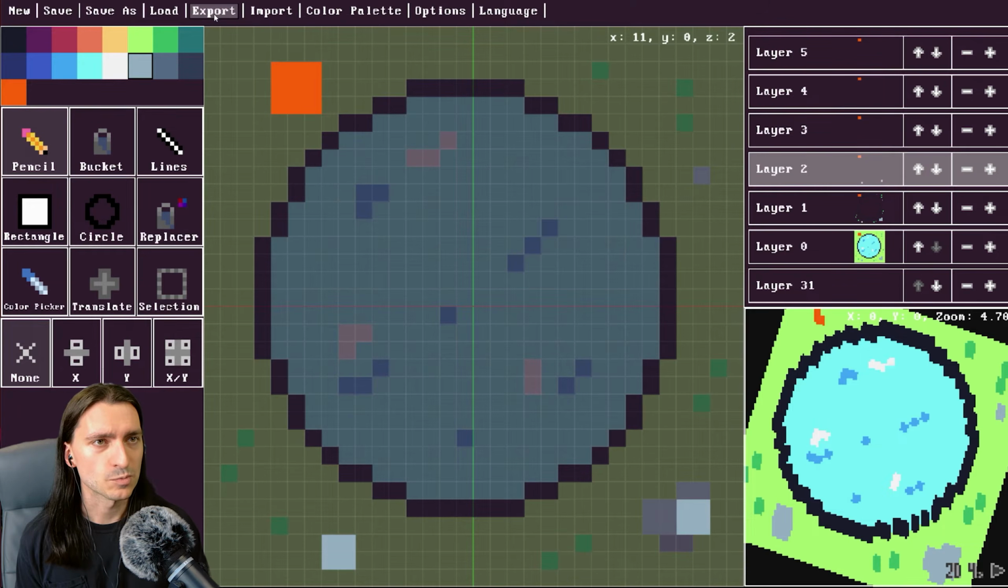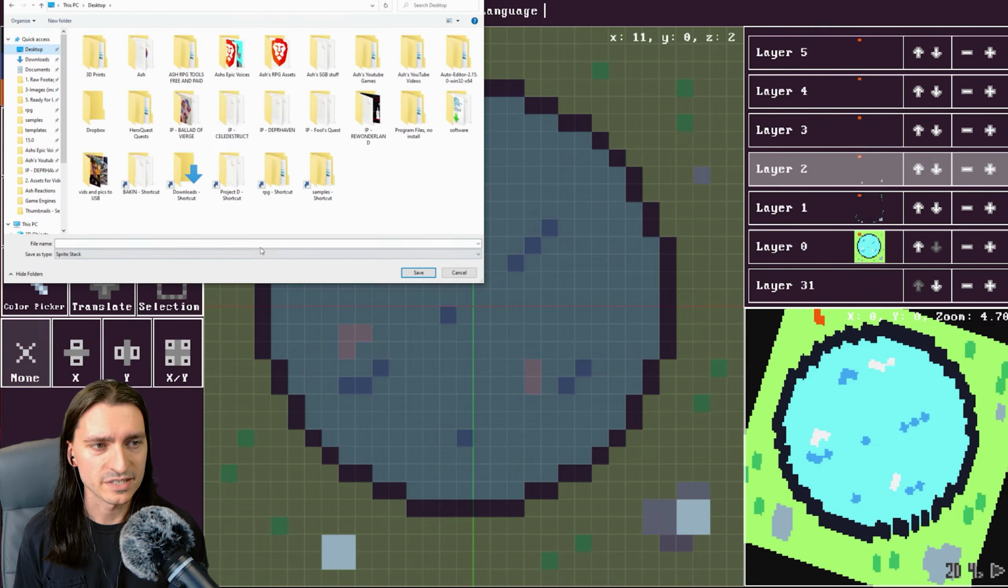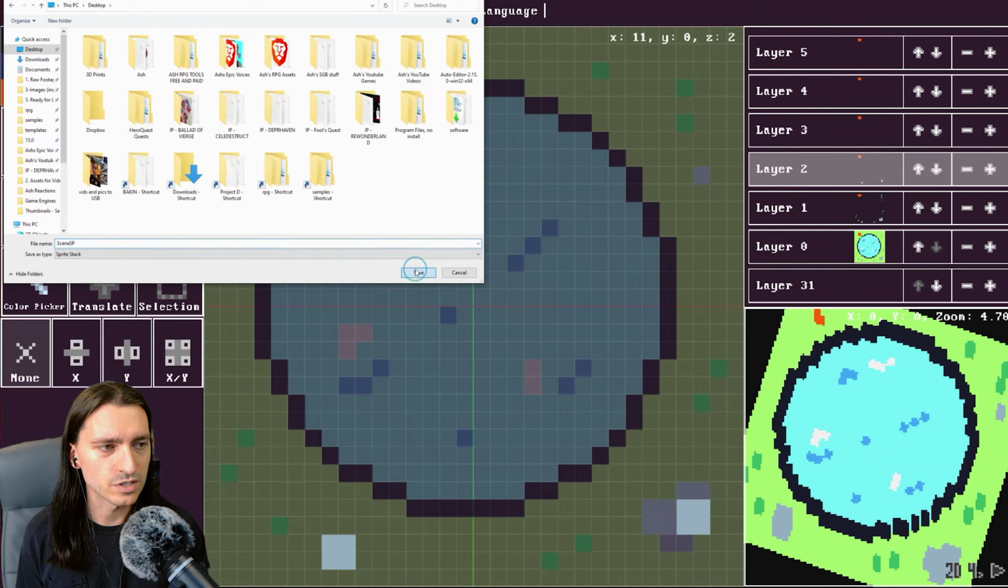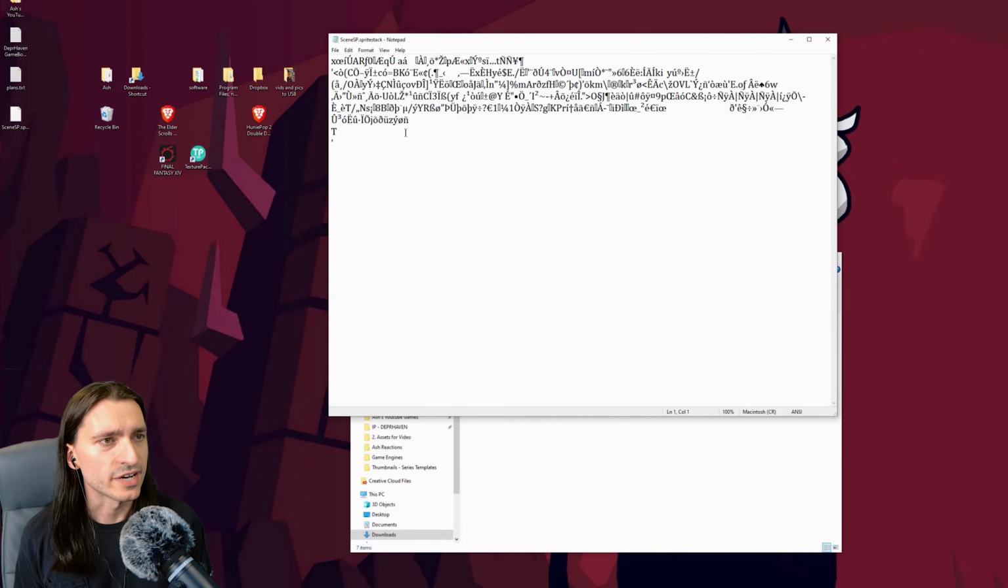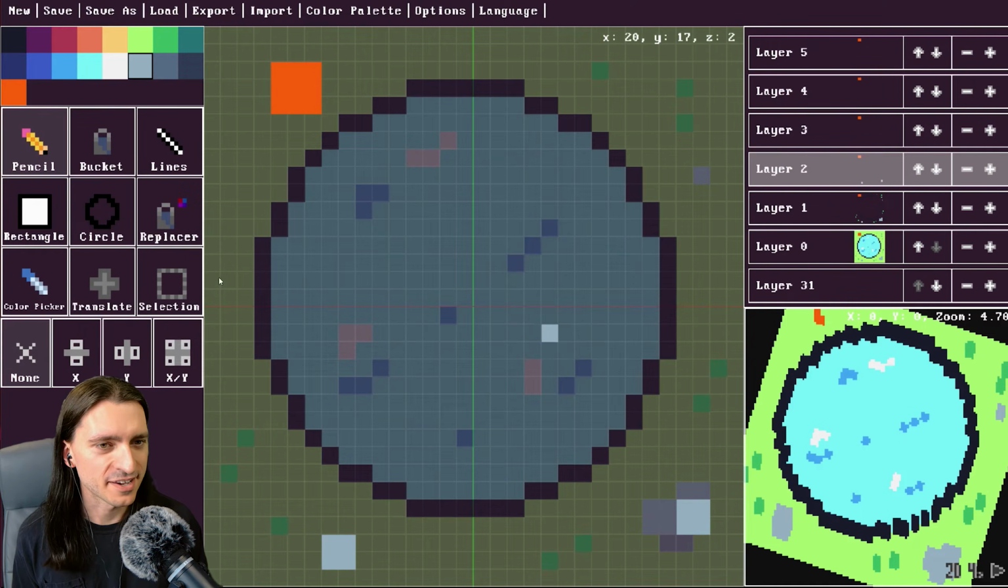So I'm going to export this bad boy. Actually, I'm going to save it. And we can save it as something called a sprite stack. I'm going to save it to my desktop really quick, and I'm going to see if this scene that I have made in SpritePile is openable with another tool real quick. So bear with me. Right, so when I try to open up the SpritePile file in Notepad, it's crazy. So it's definitely not openable in Notepad. I wondered. Can't blame me for trying to edit something with text.